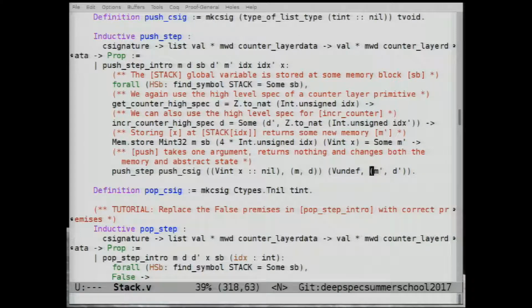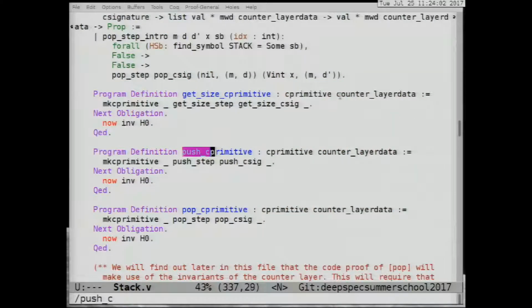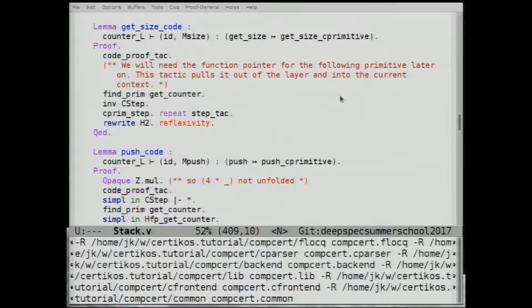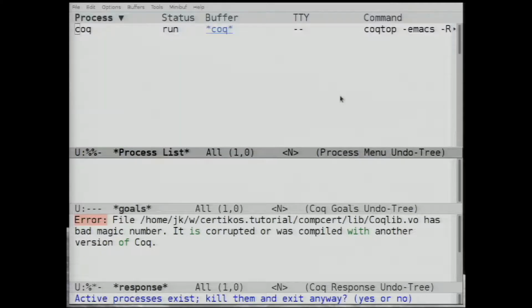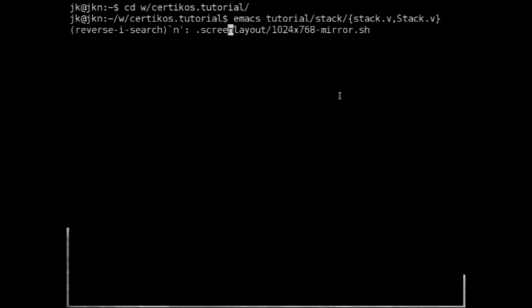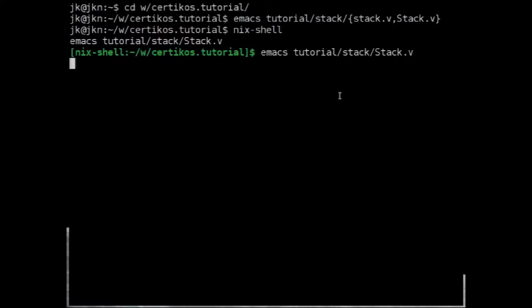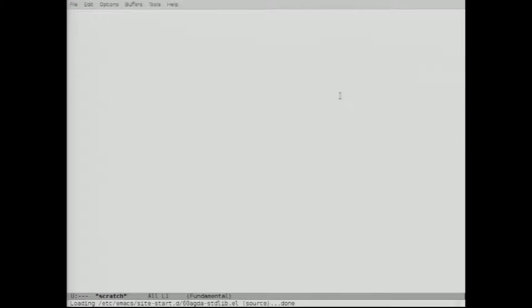So with all of this defined, if you don't have any questions, we're ready to go into the actual code proof and step through this. If I run it in an environment with the right version of Coq installed.